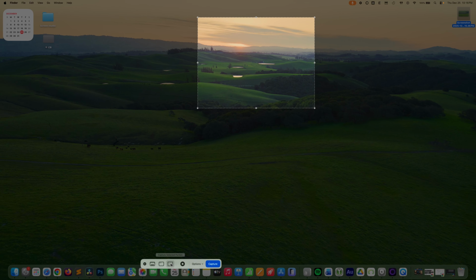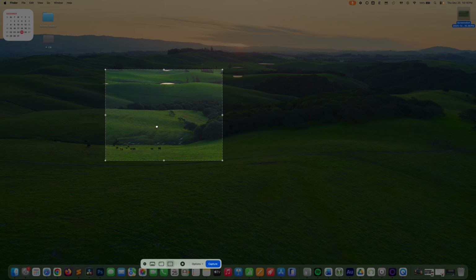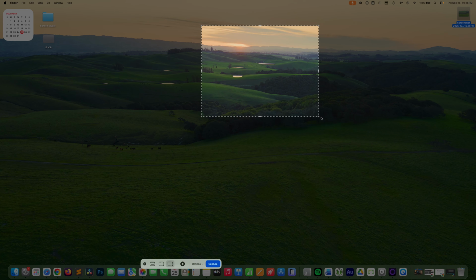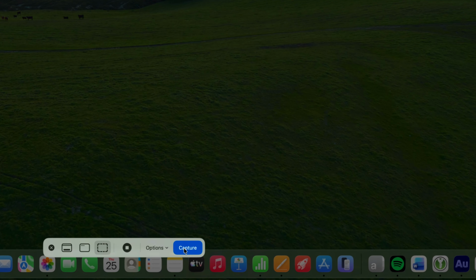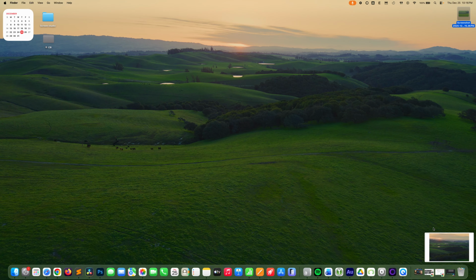A frame will appear on your screen. You can move this frame to the exact spot you want to capture, and you can also resize the frame to fit your needs. Once you are happy with the selection, click the Capture button. And just like before, you will get your screenshot.